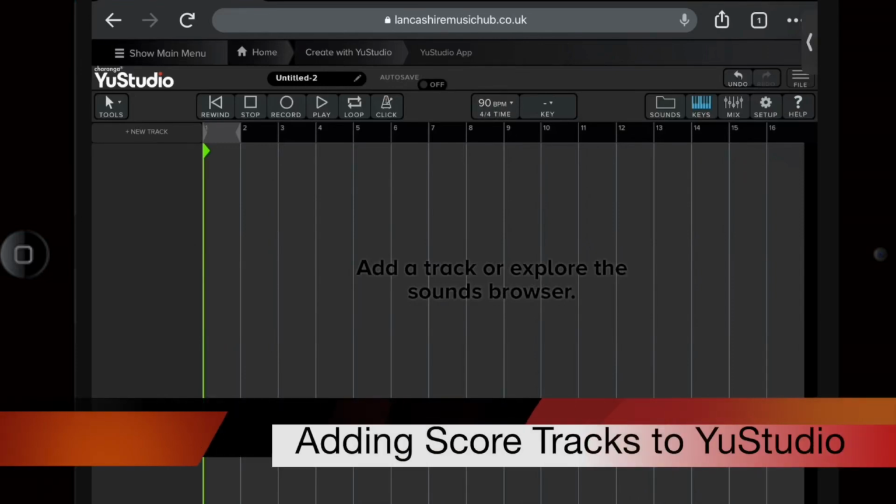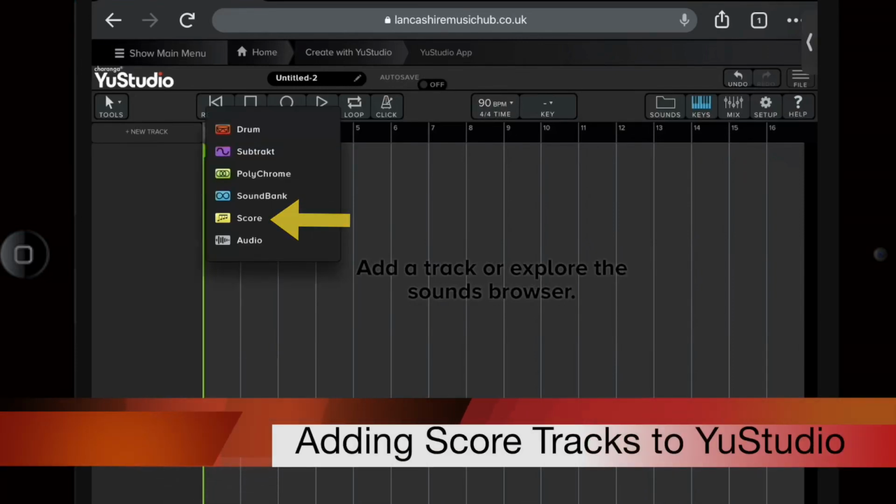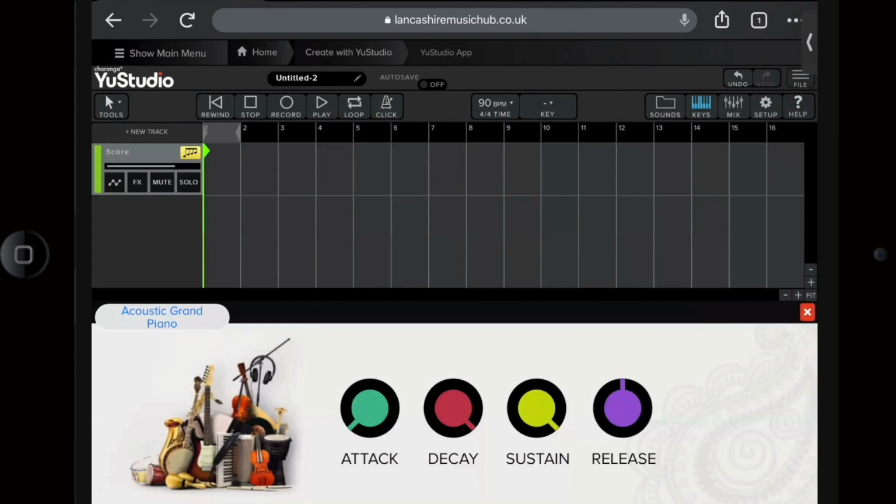And then the final track type that I'm going to talk about is the score one. So I'm going to add a score track. And this has very similar sounds to the ones that we had before. I'm going to leave it on acoustic grand piano.